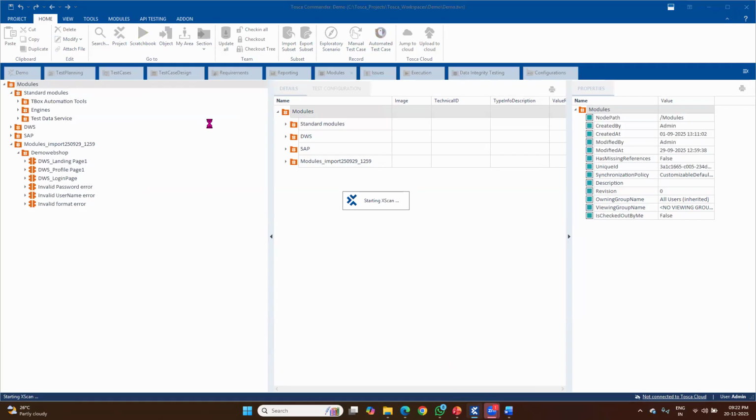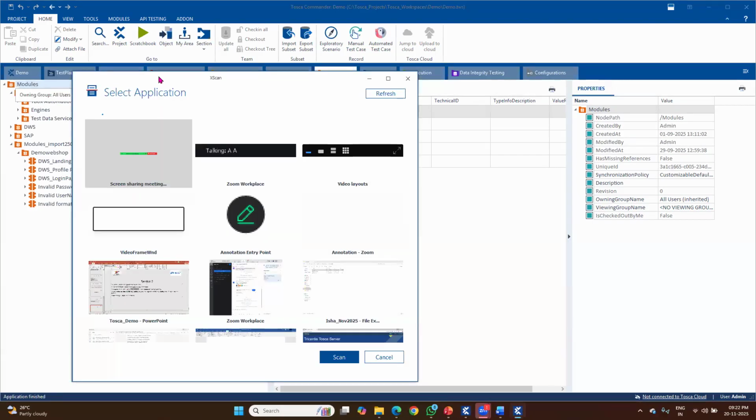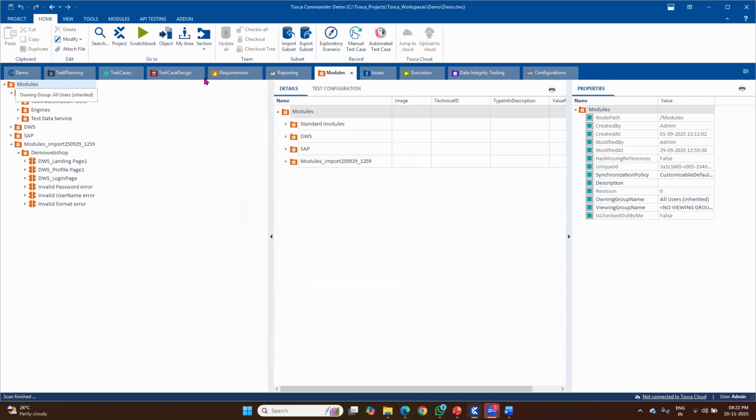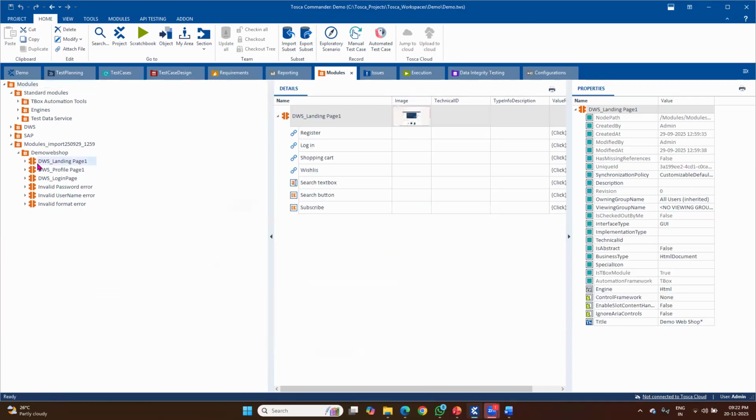Okay. Now Xscan will be opened. So nothing to do with Tosca Commander now. All the scanning activity will be taken by Xscan, and we'll save the modules. So once we save a module, it comes and sits in the Tosca Commander like this. So DWS underscore landing page, all this happens.